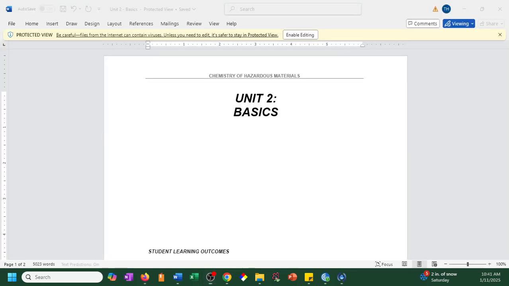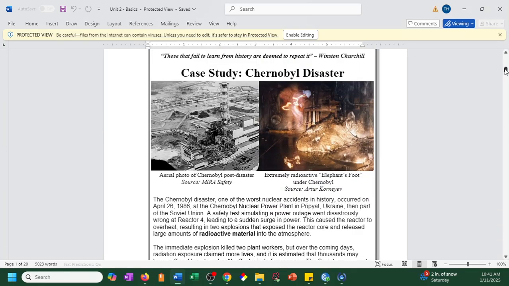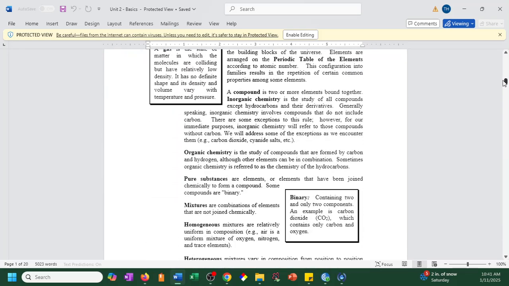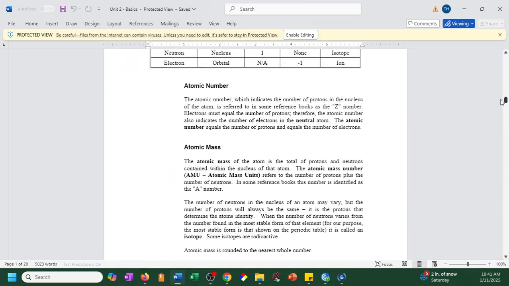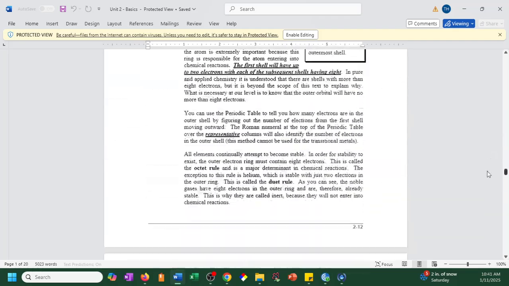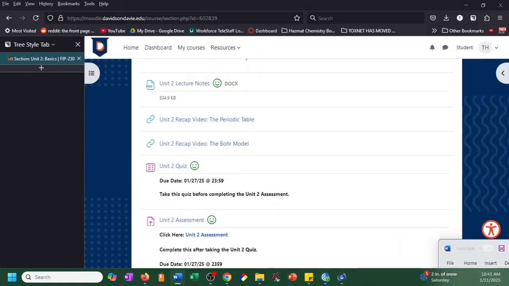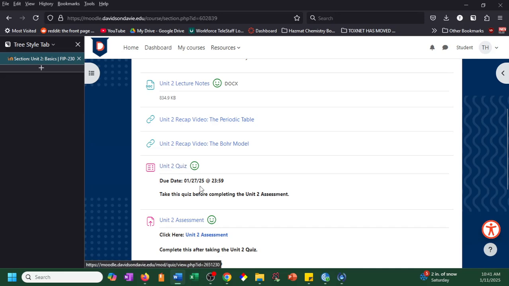So your lecture notes are going to look like this, okay? Essentially, it's going to give you some case studies. It's going to give you a rundown of different things, talking about the atom, talking about the periodic table, so on and so forth. Okay, just take your time reading through that stuff. You can always reference back to it if need be. Once you get done with that, you'll be able to take a Unit 2 quiz.